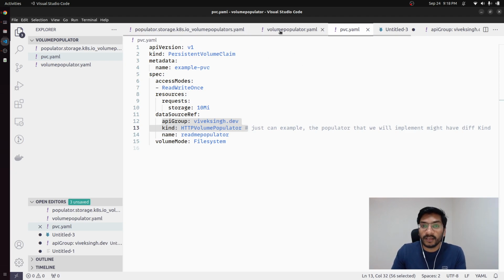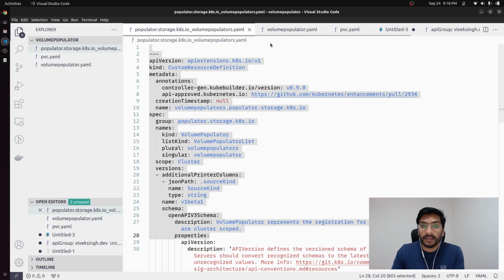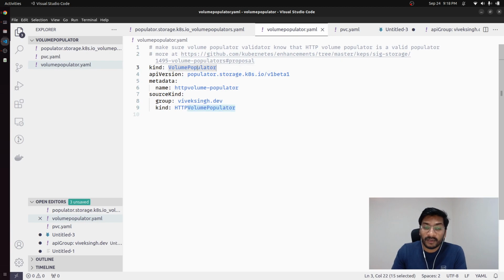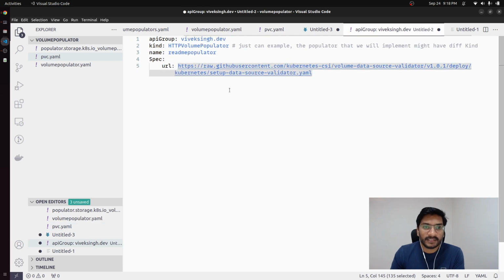And to register our populator, we will have to create a resource of type volume populator, and volume populators are not by default available, so you will have to create a CRD to make that resource available. And once volume populator is available, you have to create an instance of volume populator to register your volume populator with Kubernetes. Now, once you have registered your volume populator, you can create a PVC resource specifying an instance of that volume populator. In our case, like I said, we want to provision the volume with the data that is present on an HTTP URL. In that case, this is a rough idea of how our spec is going to look like.